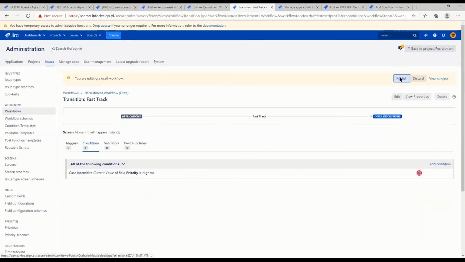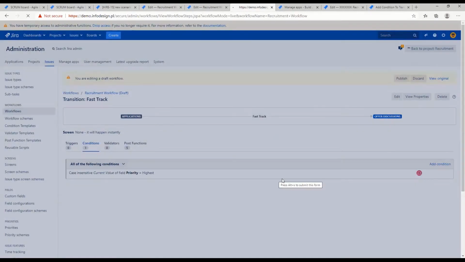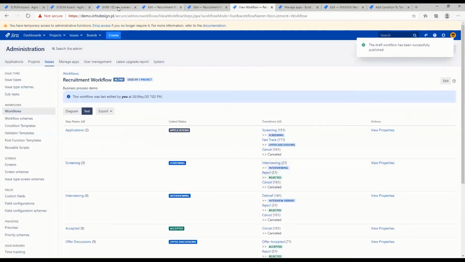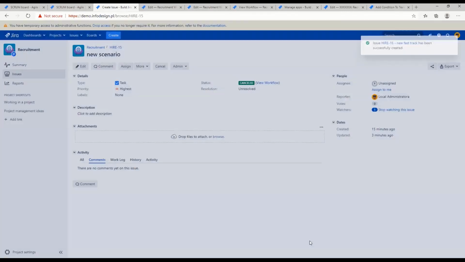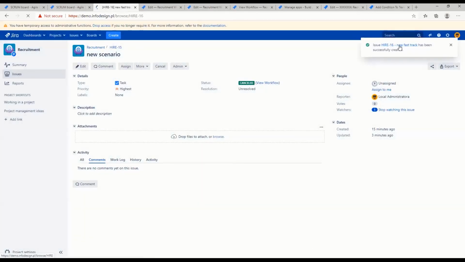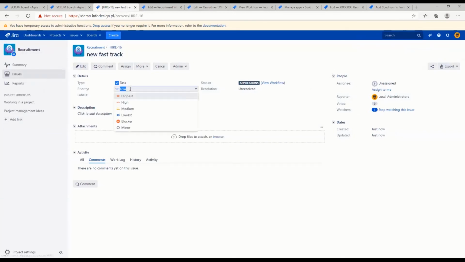Okay, save it now and click the new fast track. Click on it, and we have a low priority, and now we have highest priority, and a fast track, but it's not been executed automatically. We would like to have it executed automatically.